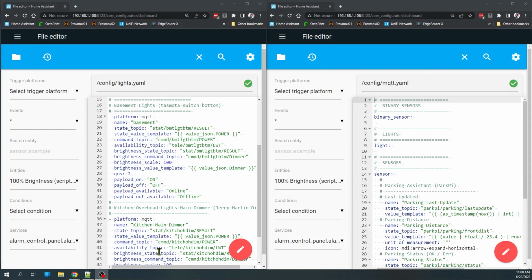So let's take a look at actually moving a couple of these YAML entries from the old MQTT platform to the new MQTT integration. On the left-hand side here is my current original YAML. Again, you'll see platform MQTT. I'm going to move a couple of lights here as an example. And again, these are Tasmota devices that were added well before the Tasmota integration. So the previous way you did that was through MQTT.